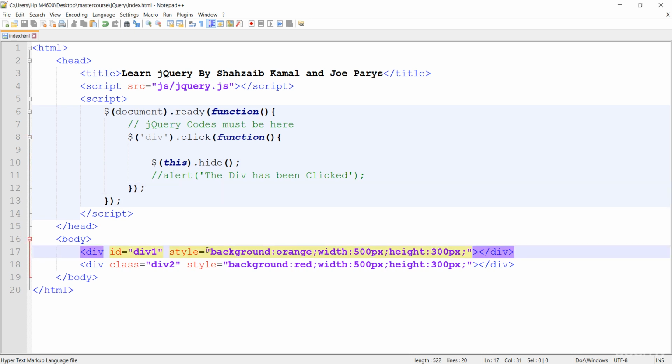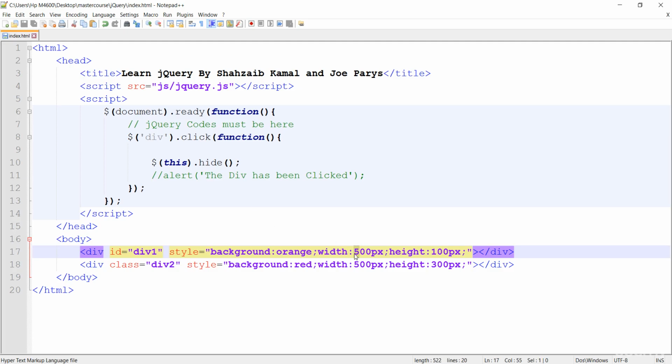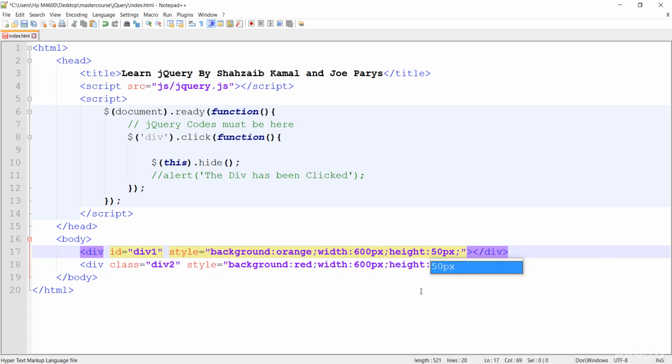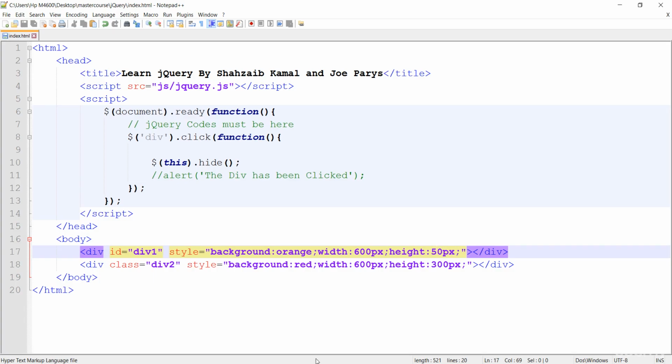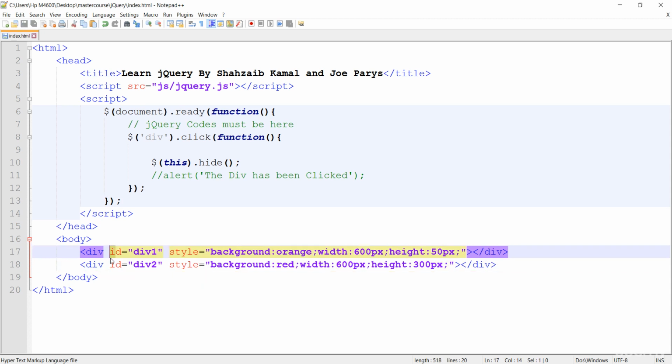First of all, this one can be the heading. I'm making it a heading. I'm making the height 100px. Refresh now, the 100px, and the width I'm increasing to 600, and this should not be more than 50px. Refresh now. This is what I want. If I click, both are going, but actually I don't want to remove both of them. I'm making this an ID, div 2, and this one is div 1.